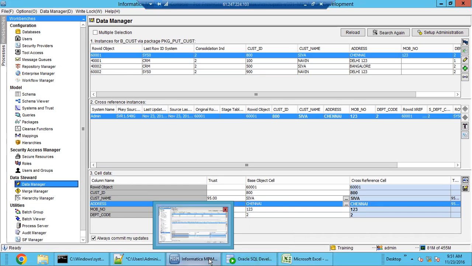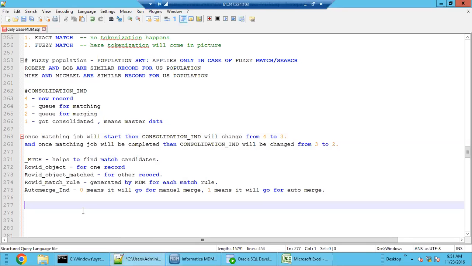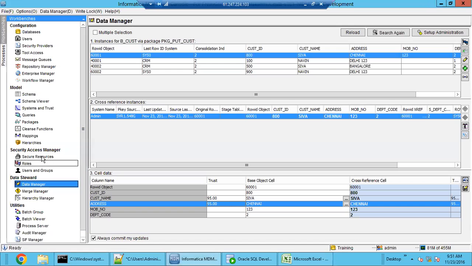So for that, you can run the merge job. So now we have the match candidate. Now let's run a merge job to create the master record. Let's run it first. Since we have the matching candidate, now we can go for merging.